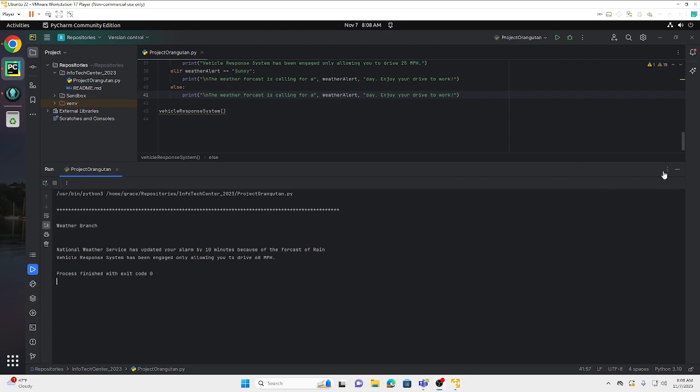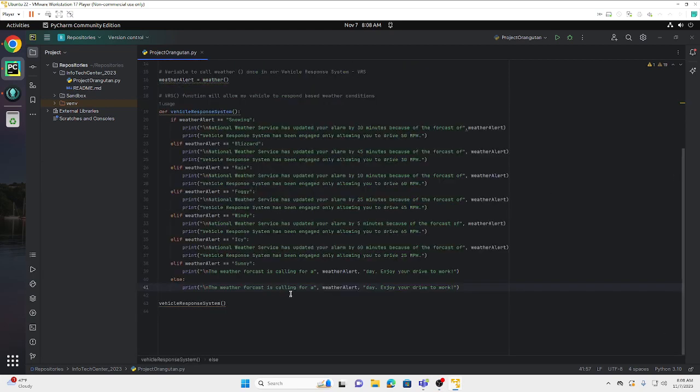So that's an example of what programming is in some of the code. For the weather branch, it's checking the weather and seeing what miles per hour you could go, depending on the weather.